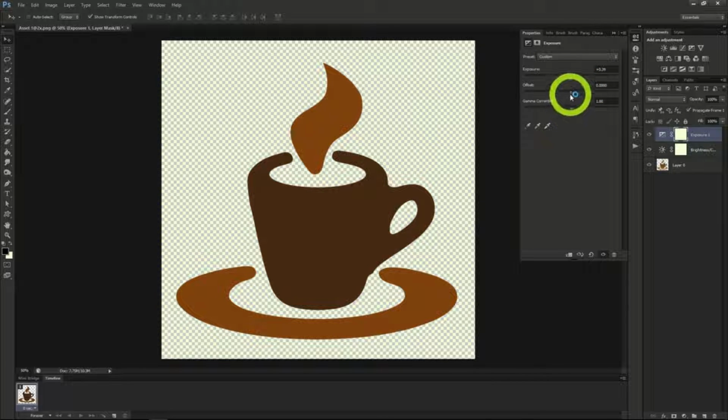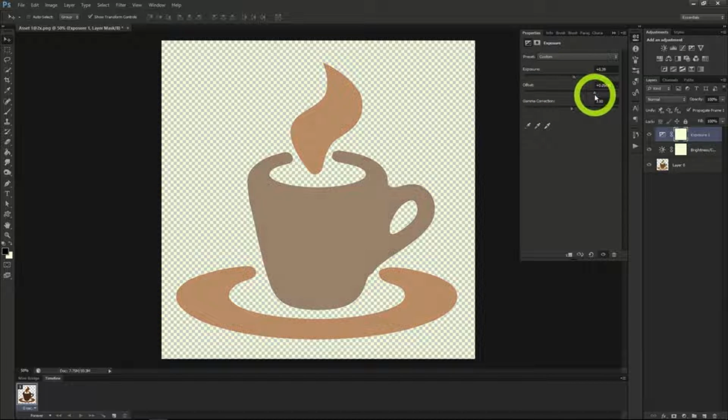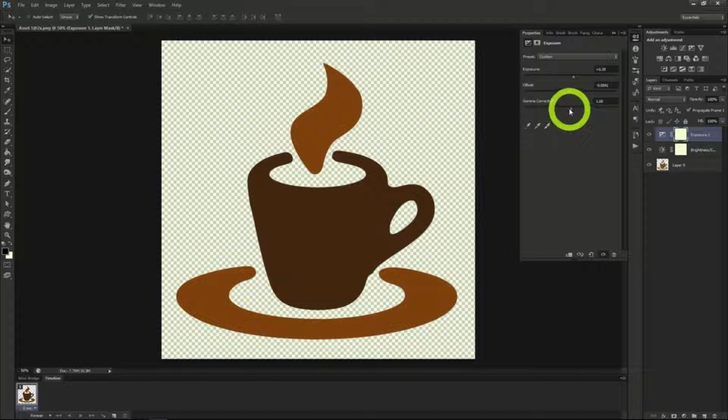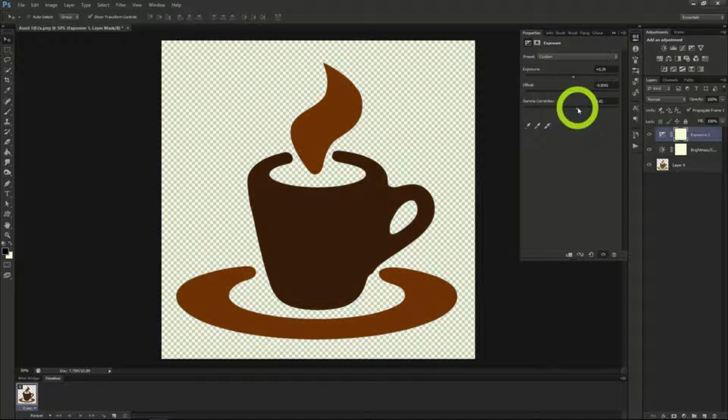Offset itself changes the absolute light and darkness in the image, so treat that option with care. Gamma correction allows you to add and subtract gamma, general lighting, to the entire image. It starts out at 1, and going left adds more gamma, while going right subtracts gamma.